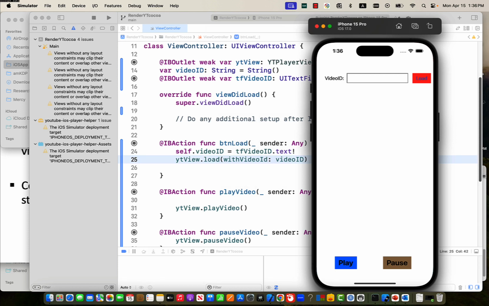Here again, copy and paste here and load it.